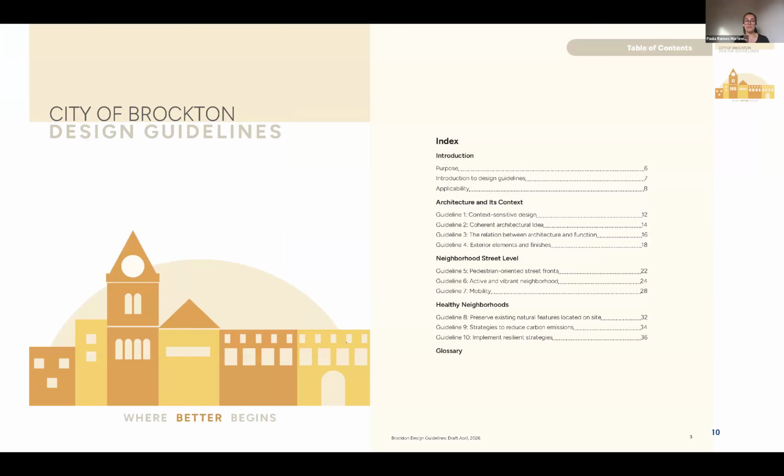So now into the structure of the design guidelines. We have an introduction, which has the purpose, how to read this document, and where it applies, to what parts of the city it applies, because it's not a citywide design guideline; that is the form-based code. And then we have the design guidelines. We have 10, and they are organized around 3 different themes: architecture and its context, neighborhood street level, and healthy neighborhoods. And then we have a glossary that helps to understand some of the more technical concepts.